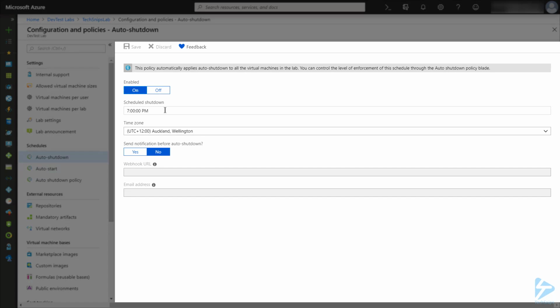So for example, 7 PM local time for me is a little bit too early, so I'll change that to 11 and click Save so that your changes are actually remembered. And if you need to configure notifications before that auto shutdown, you can configure those here, but for my use case I don't need to. So that's the default auto shutdown schedule for the virtual machines, but owners of those virtual machines can opt in or out of that schedule.